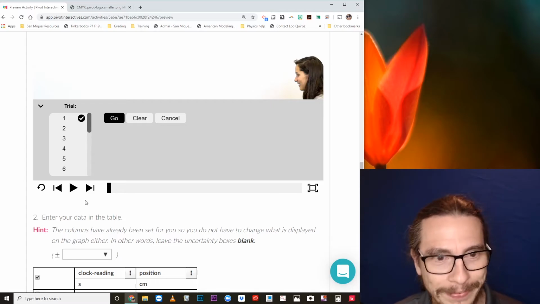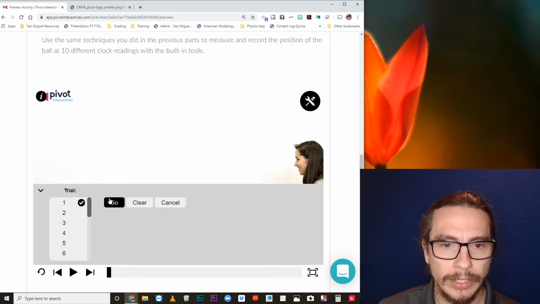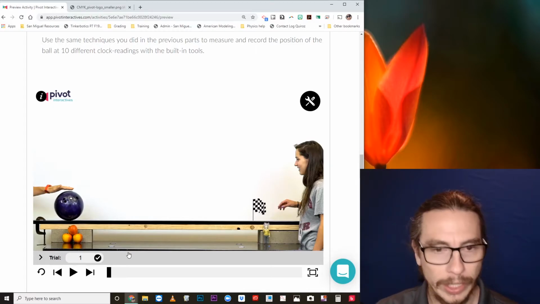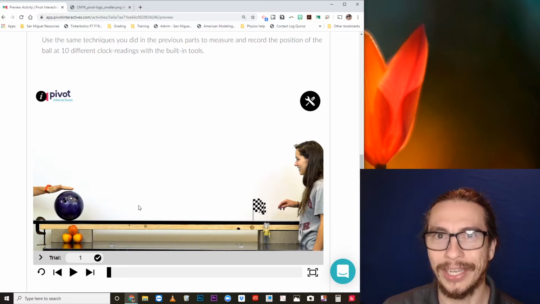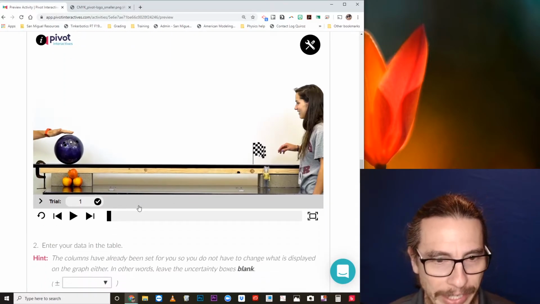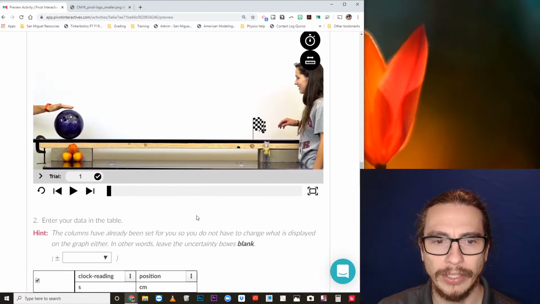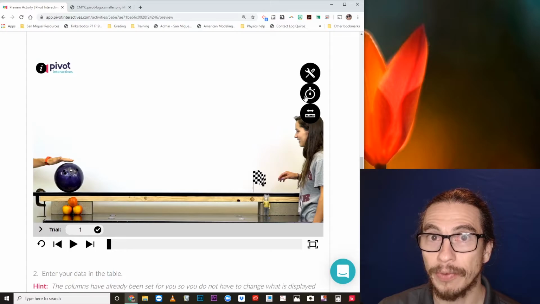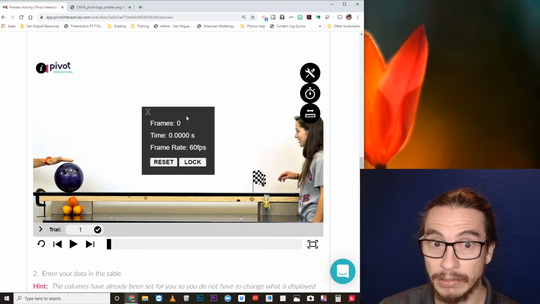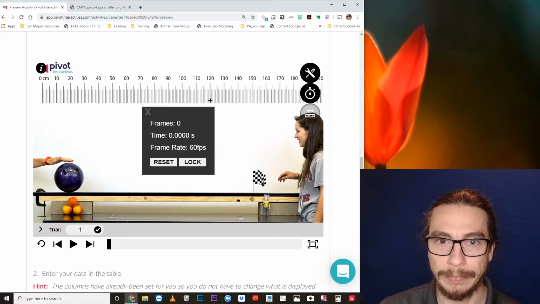Okay, so let's say I'm going to click go and I'm going to do trial 1. And notice I didn't assign anyone else trial 1, so there. Okay, a couple things. When you are taking data, you will be taking clock readings from the clock that's built in, and you'll be making measurements with the ruler that's built in.